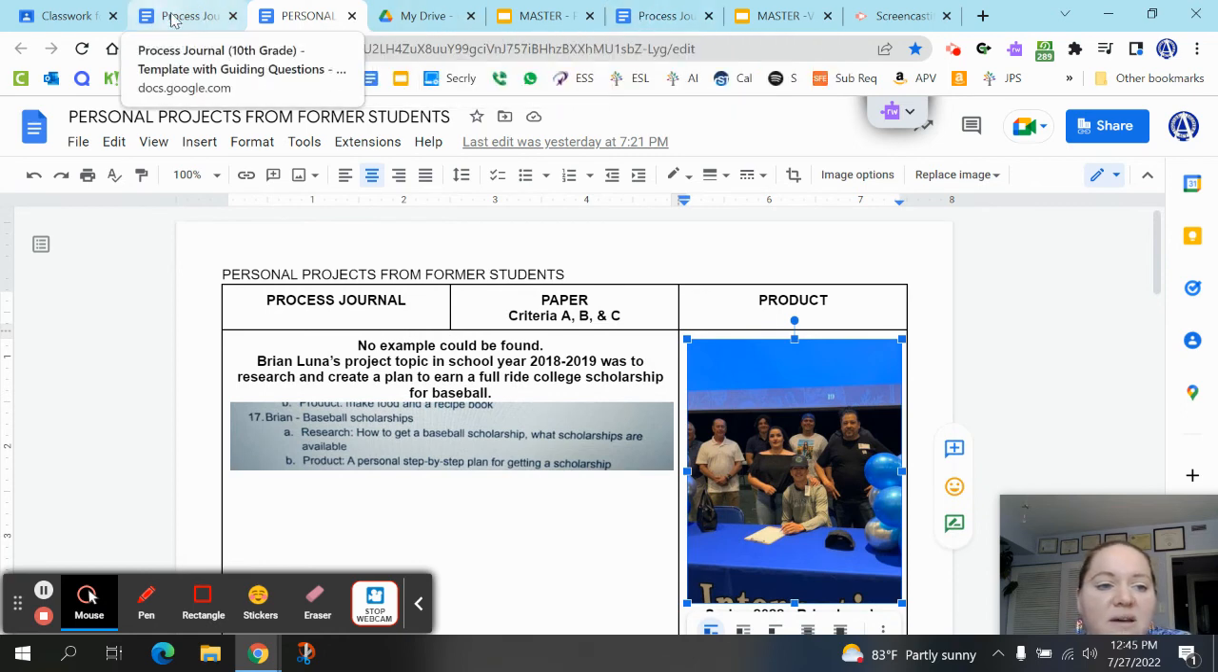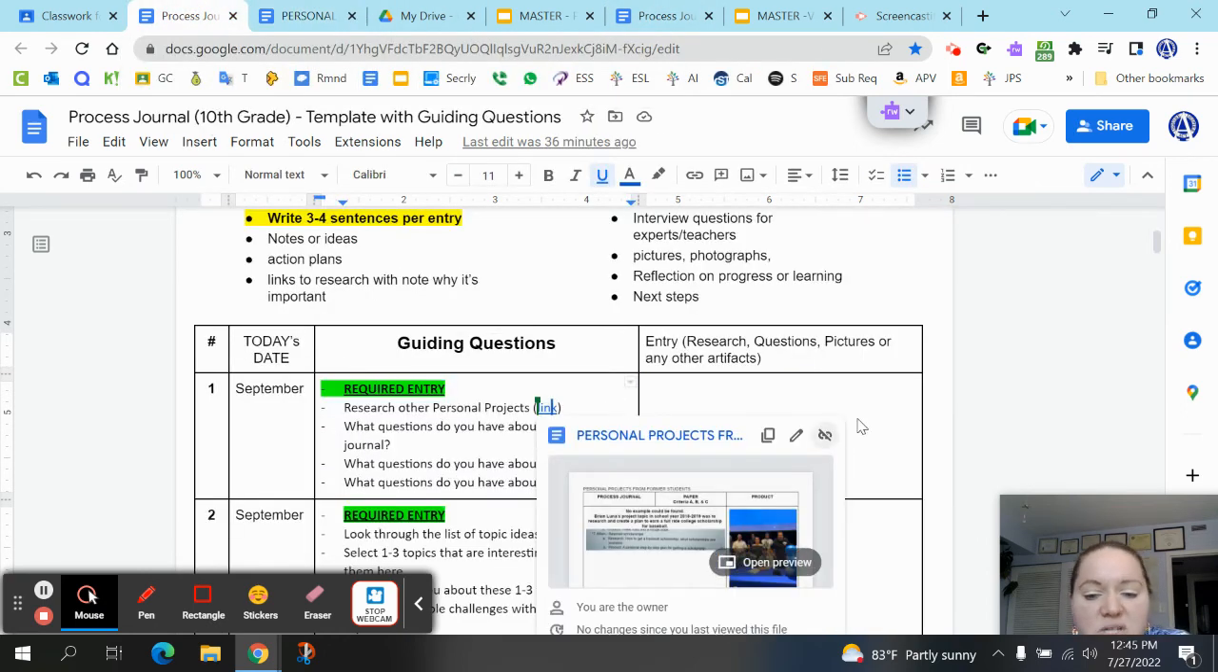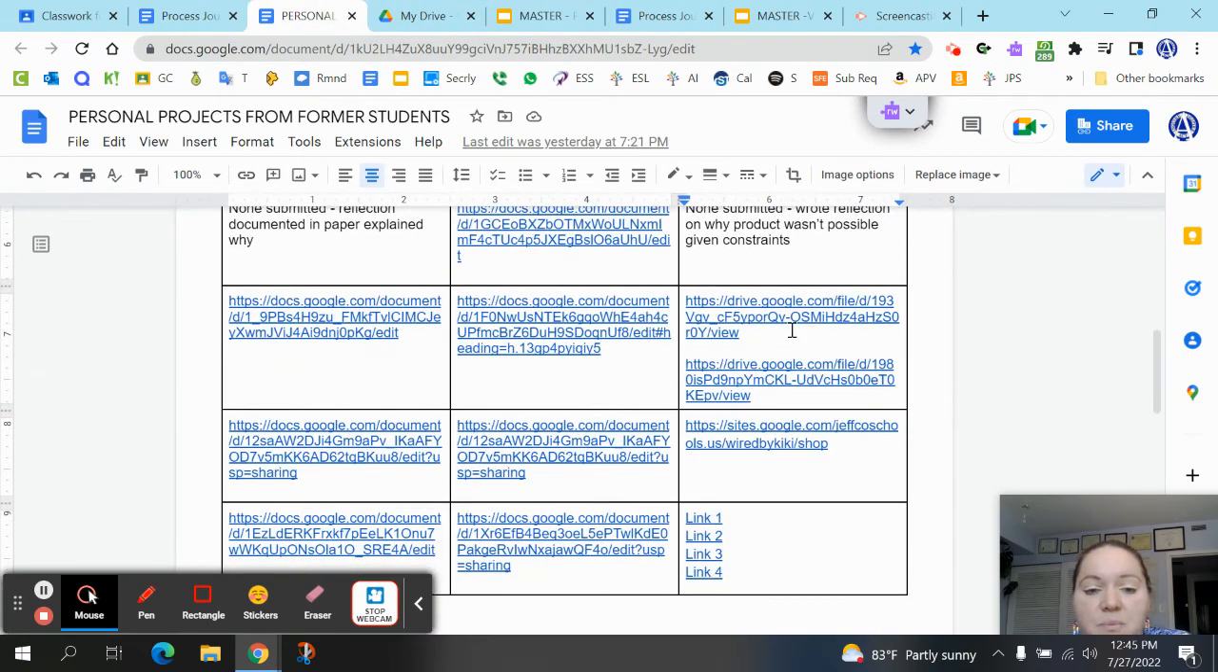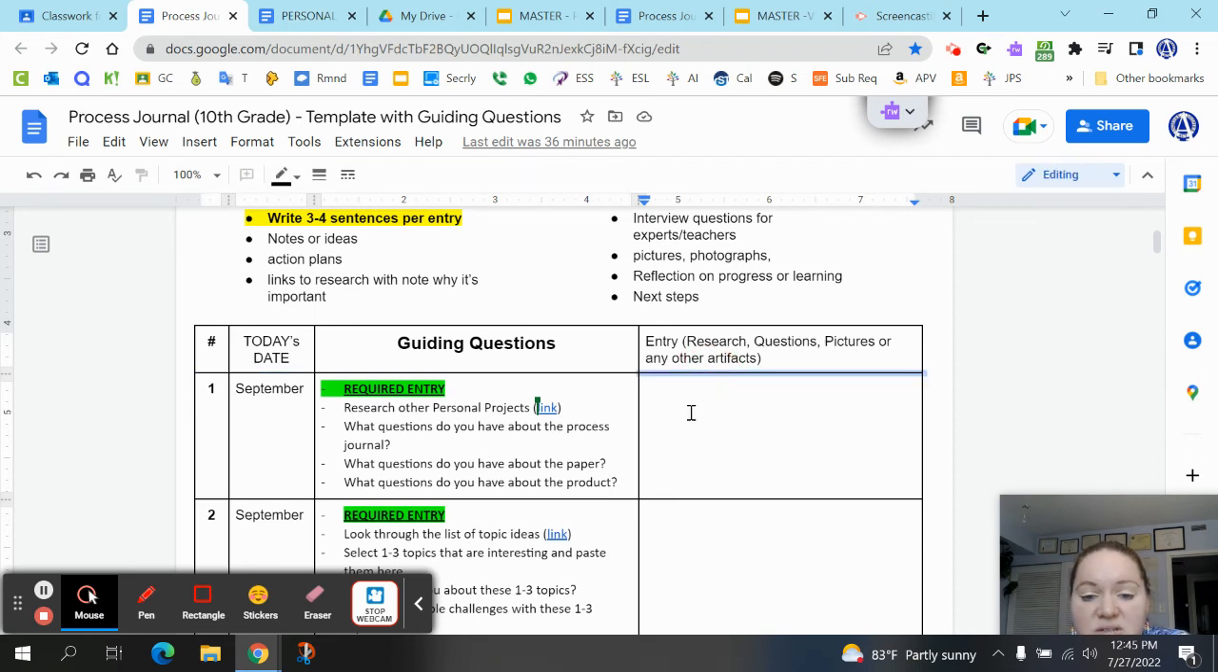So I'm going to come back to my process journal. My questions for today are: what questions do I have about the process journal? What questions do you have about the paper? What questions do you have about the product? So as I look through other students' projects, just write down your questions.